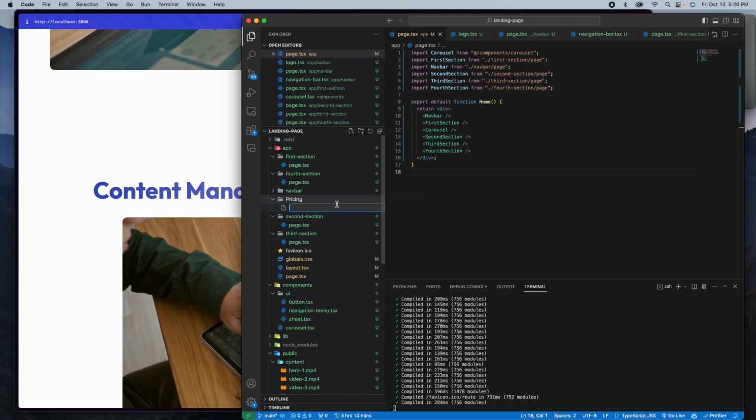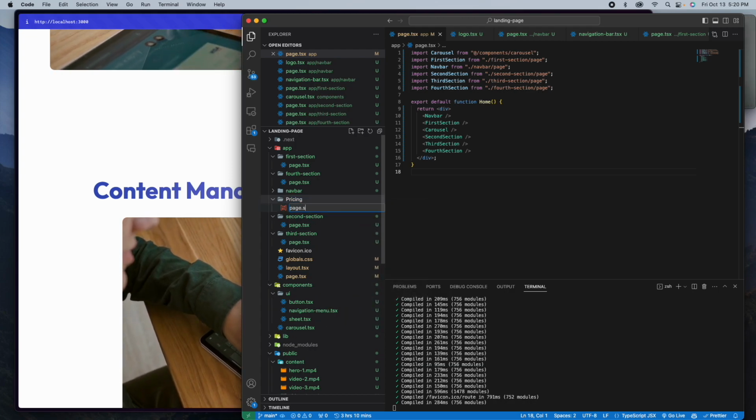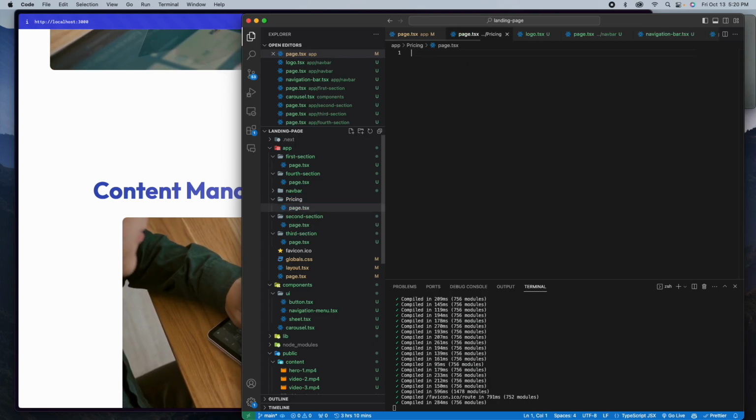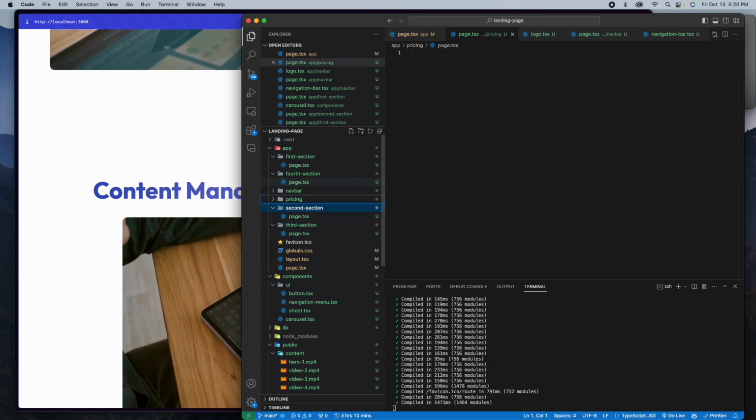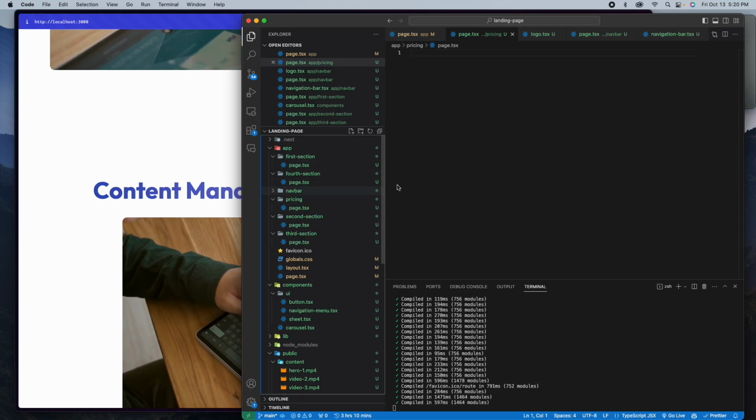So we'll do pricing, and then we'll do page.tsx. And then I actually want to change pricing to be lowercase. So pricing, okay, cool. And that works.